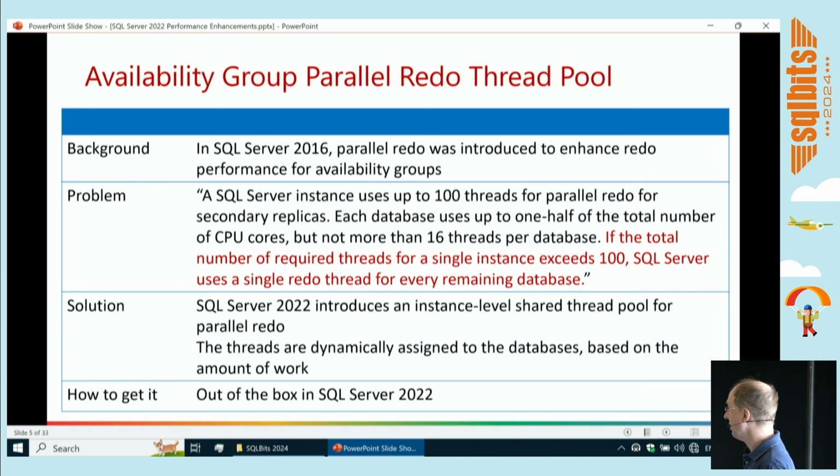So what did I do? In SQL Server 2022, it works differently. Instead of assigning those redo threads to each database, they now have a global pool for the whole server. So those 100 threads would be in a global thread pool instead. And then whoever needs it, or the database that needs it the most, will get the most threads. So it's more dynamic. And you don't have to do anything to get this. It's just out of the box in 2022.